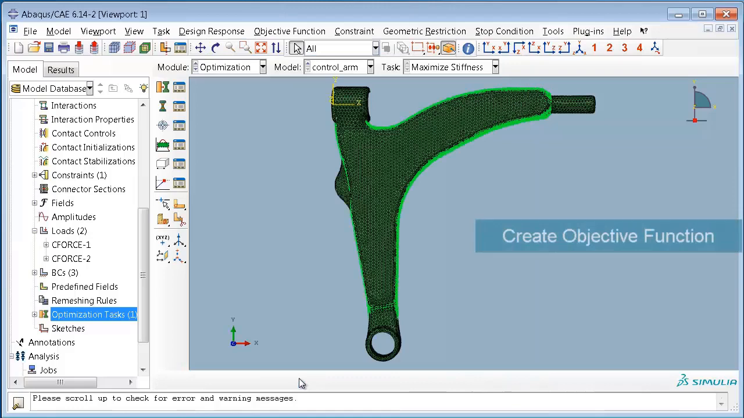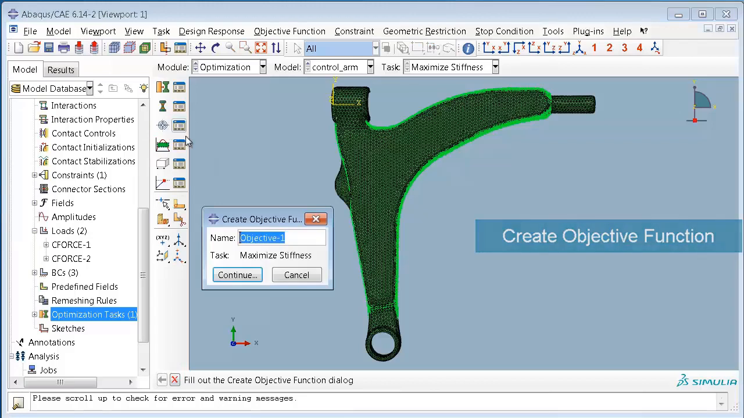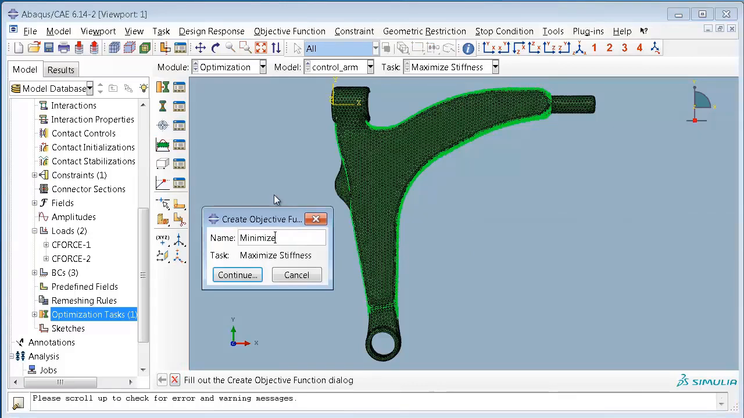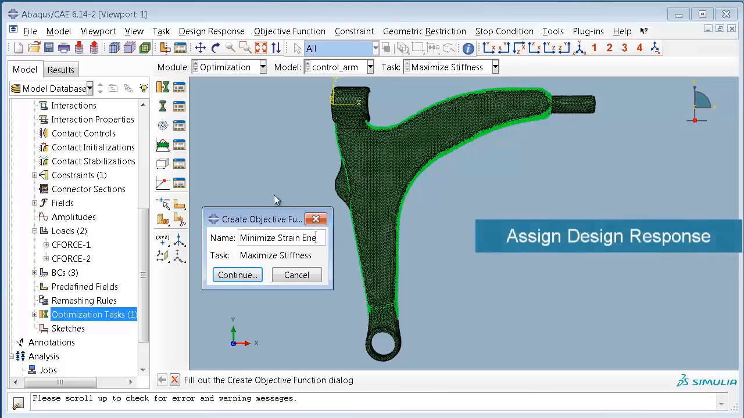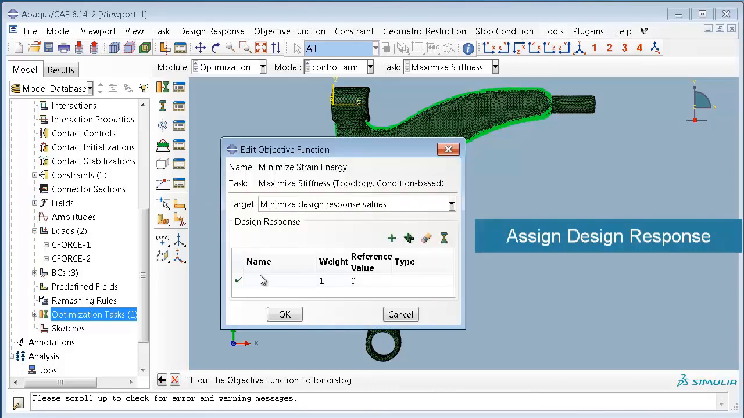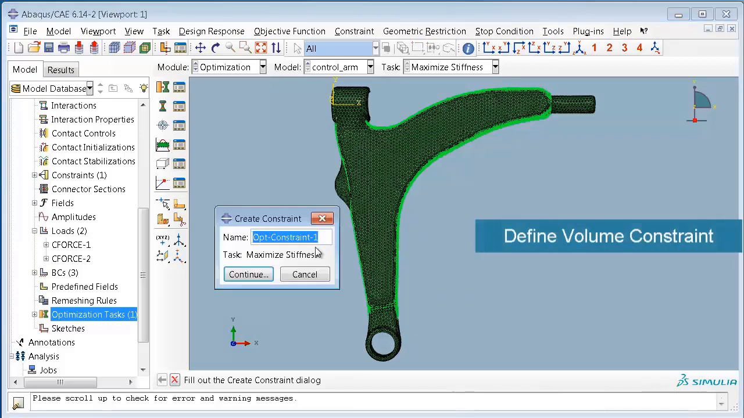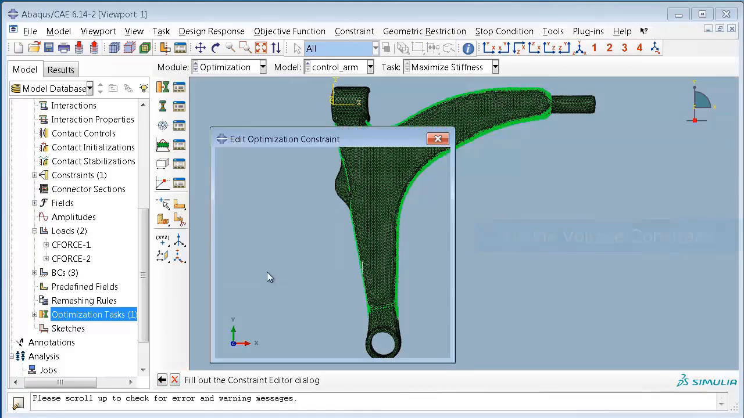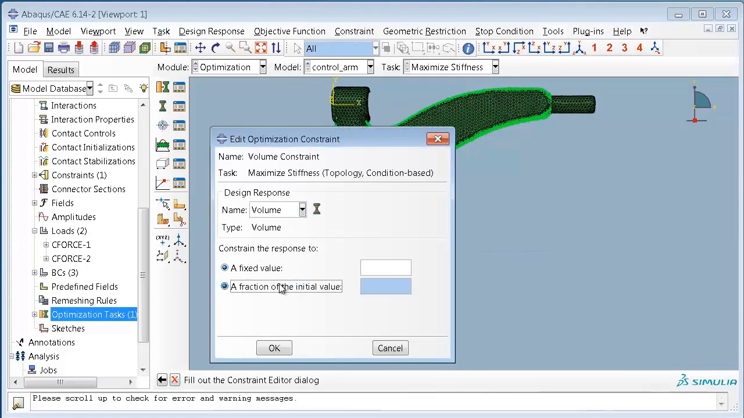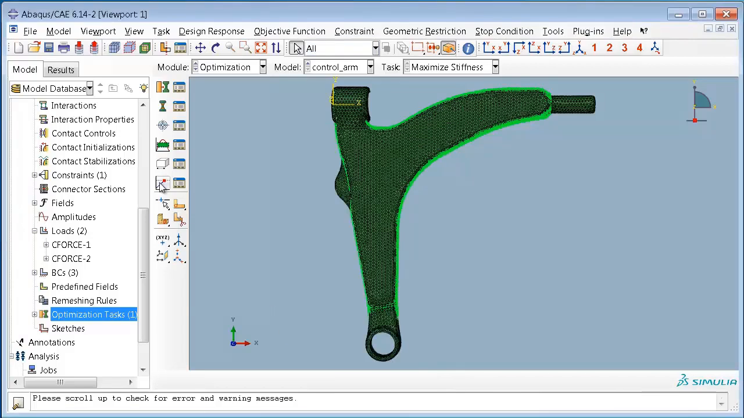So now we can already define our objective function. We will minimize the strain energy, which is equivalent to a maximization of the stiffness, and we will assign here the predefined design response to our objective function. For the definition of the volume constraint, we also assign our predefined design response to the constraint, and we choose here a fraction of 0.7, corresponding to 70% of the original volume, as target volume.